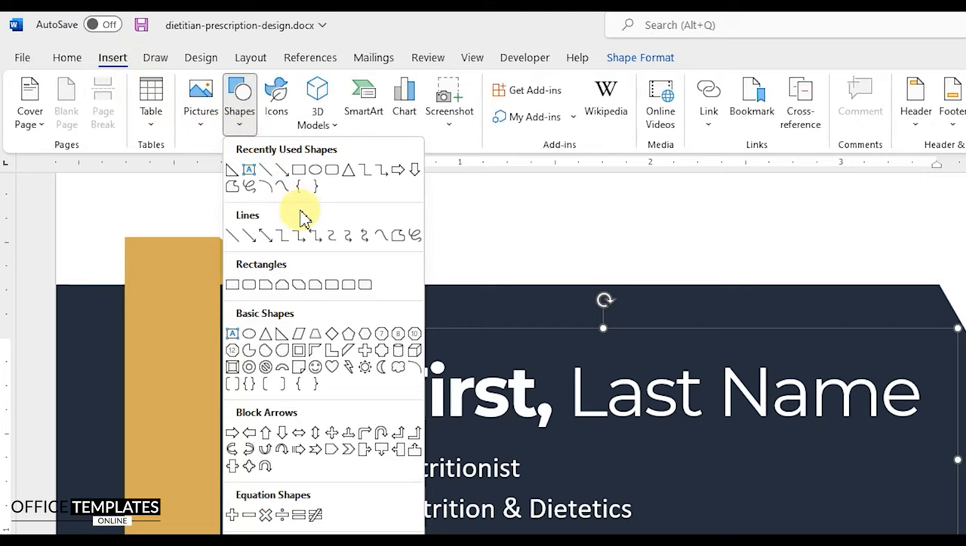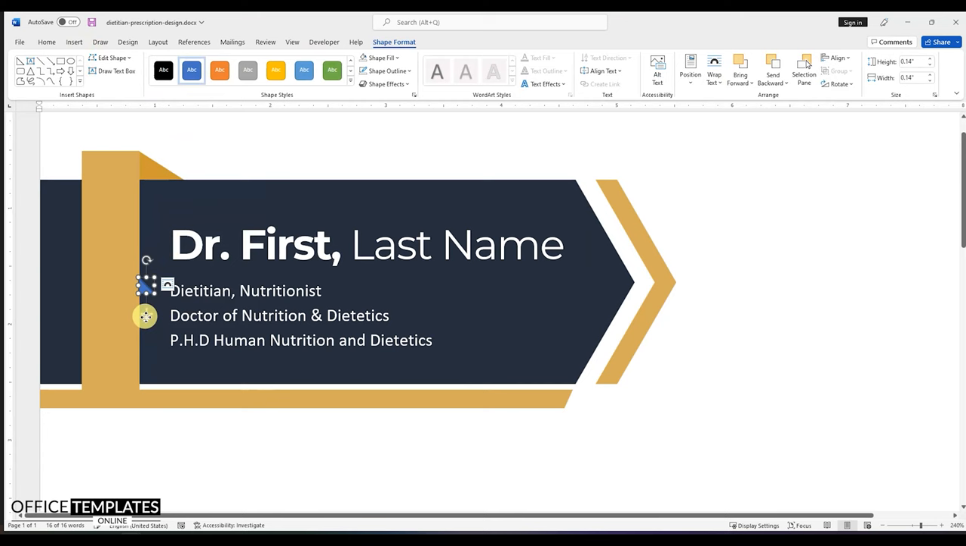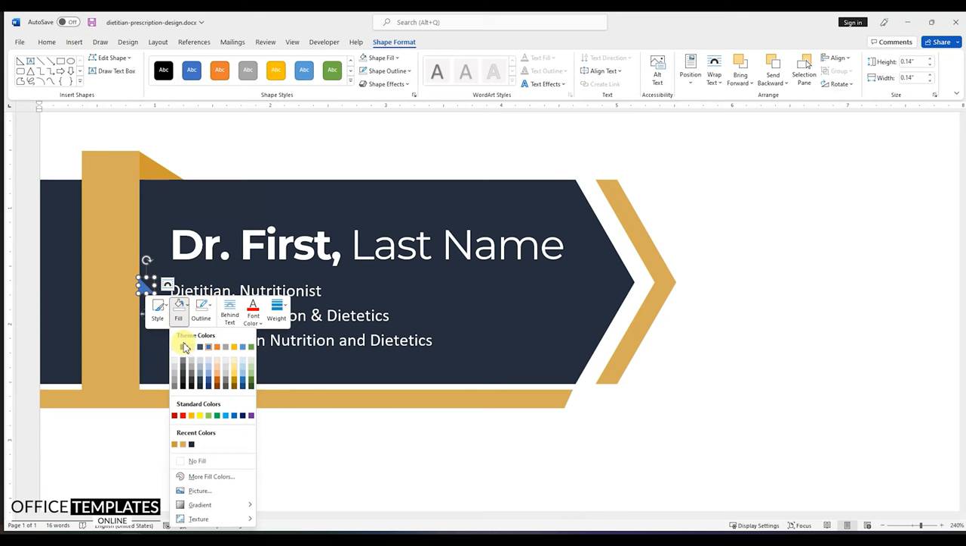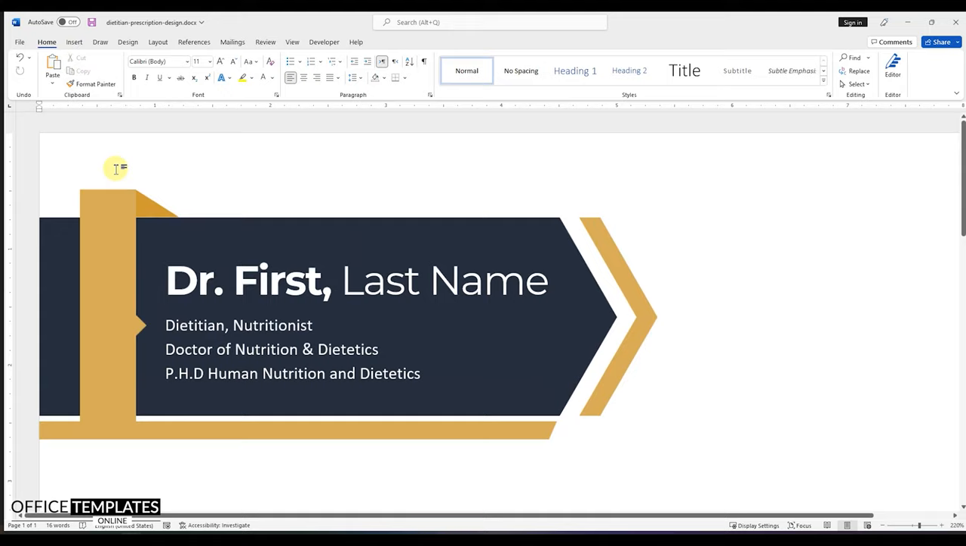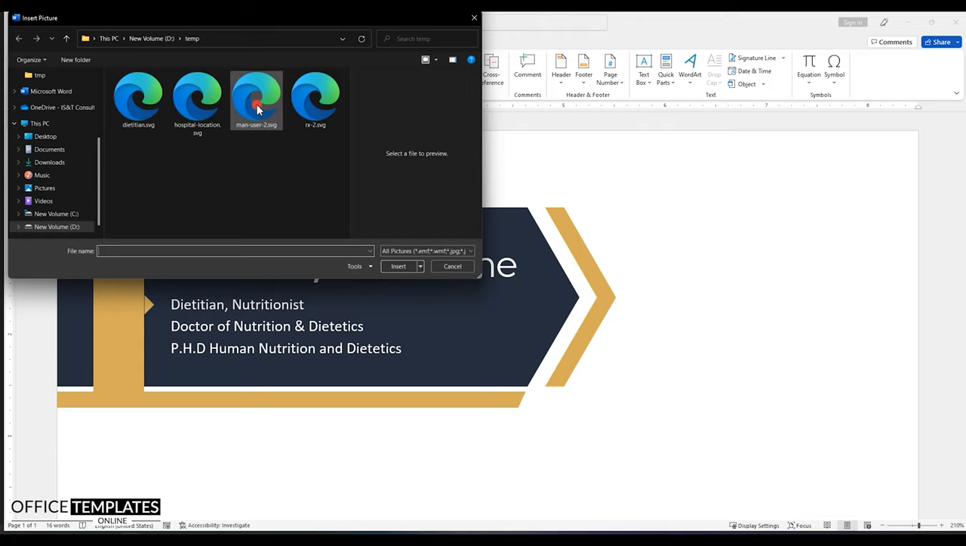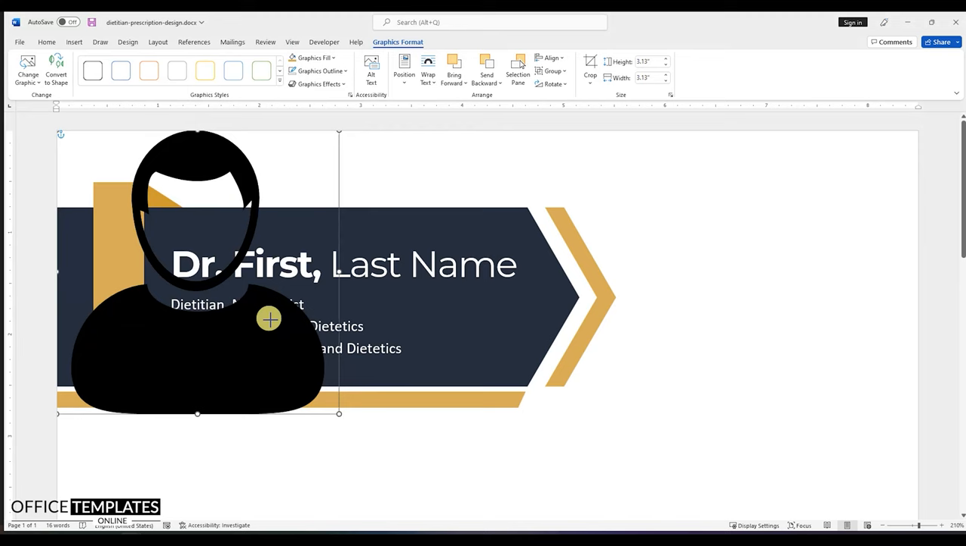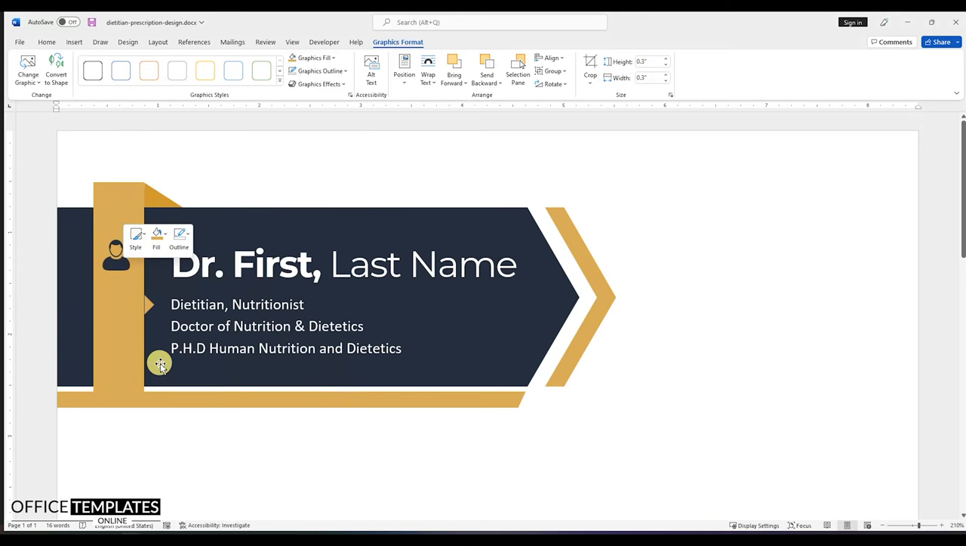Let's add a little triangle on the left of the doctor's job title to make this section a bit more stylish. Go to the Insert menu, Image, and insert a user style icon to the left of the doctor's name. You can download this icon as well as all the other images and icons used in this video from the links in the description below.